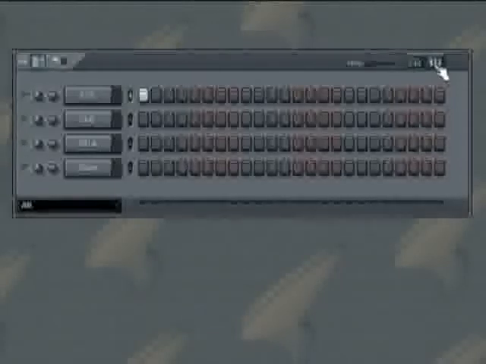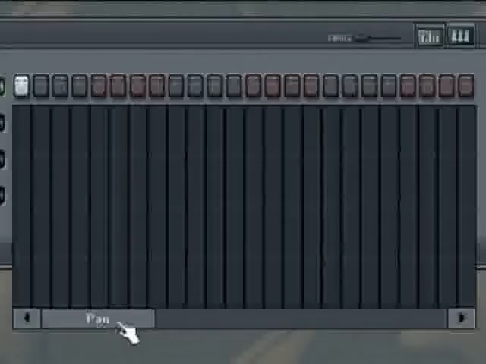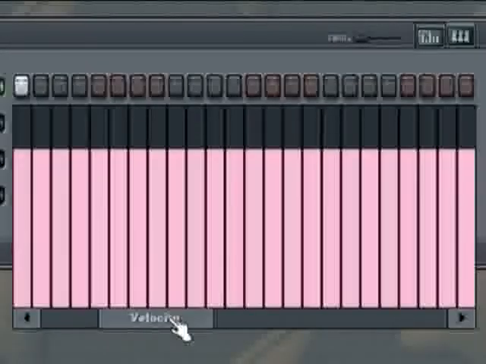Each note has some additional properties, such as panning or volume that you can set using the Graph Edit window. This can be accessed by clicking the Graph Edit button. The graph has several areas you can edit: pan, velocity, and more.